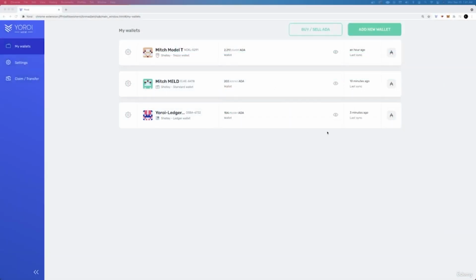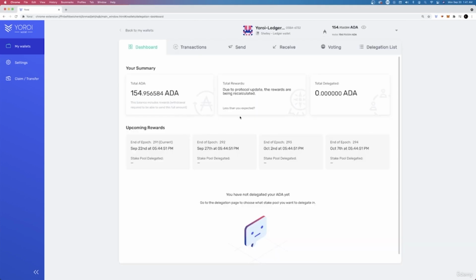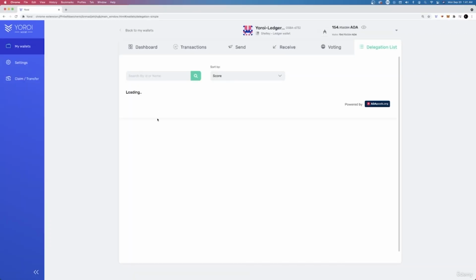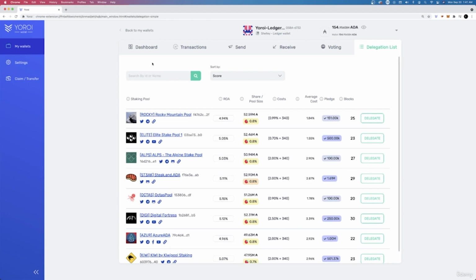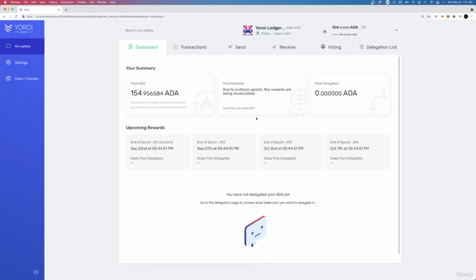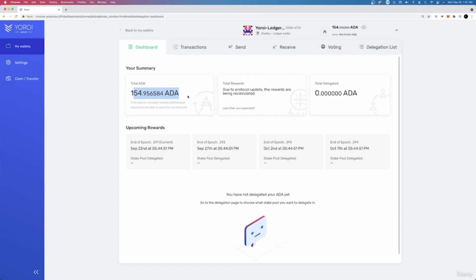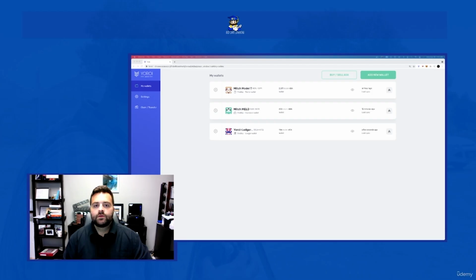What we're going to do is start off with the Ledger. So we're going to go into our Ledger and we're going to go over to delegation list. So this is going to be how to stake for more Cardano. So basically we have 154 ADA, and if we were to stake that at 5%, we should be able to get about 7 coins at the end of the year doing nothing. So Cardano works on proof of stake.